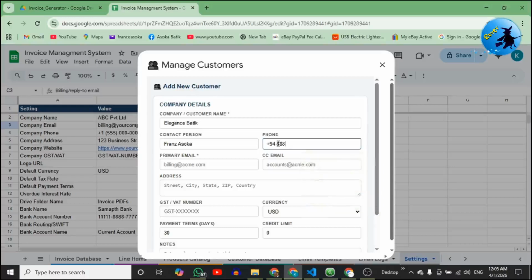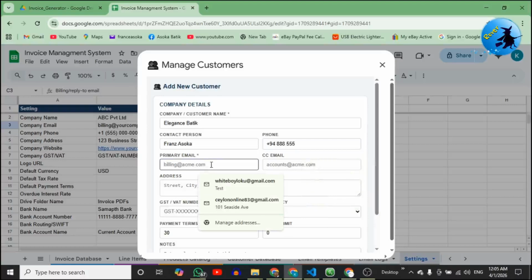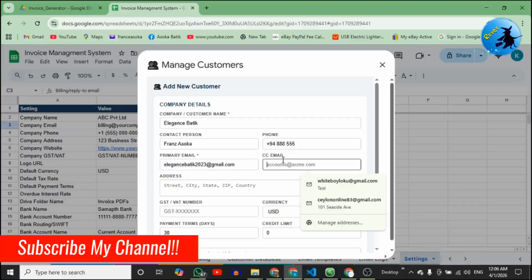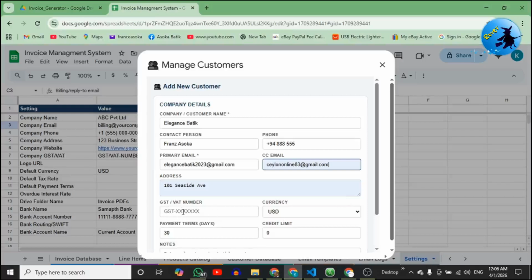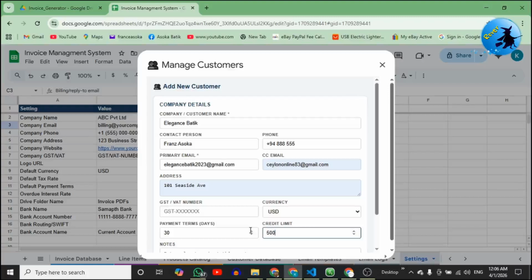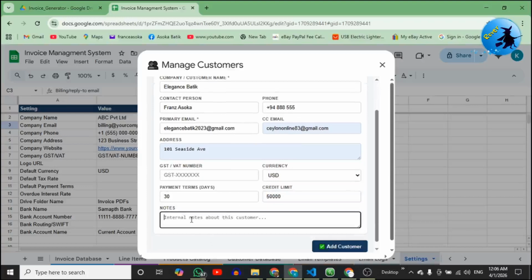Here the phone number is like this, and the primary email address is EleganceBatik223@gmail.com. If you want to add a CC email address, you can add it. Then you can add the VAT number, and you can select the relevant currency, and the payment terms, and credit limit, assume it is 50,000, and the notes. If you want to add any notes, you can simply add them here.